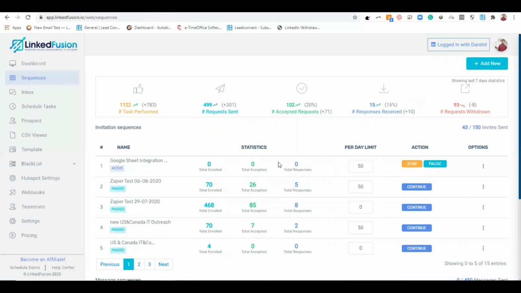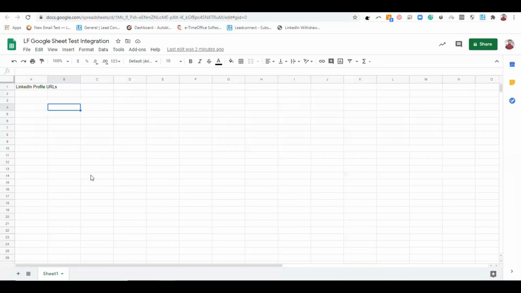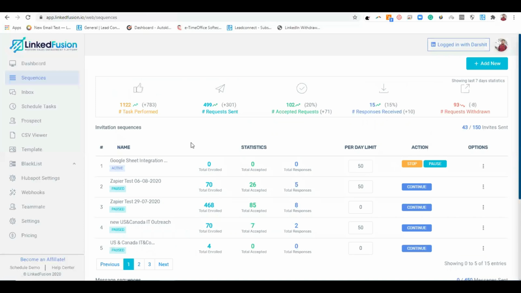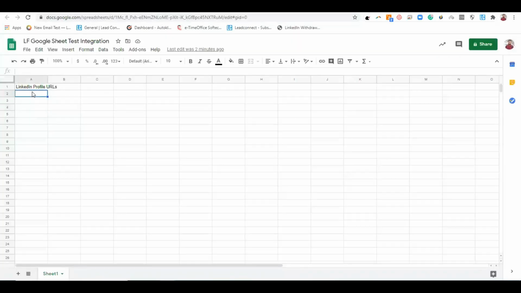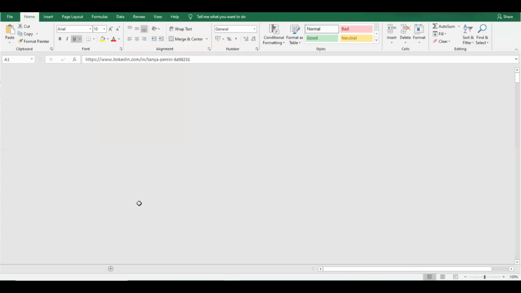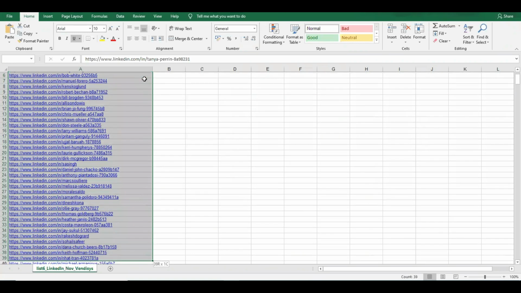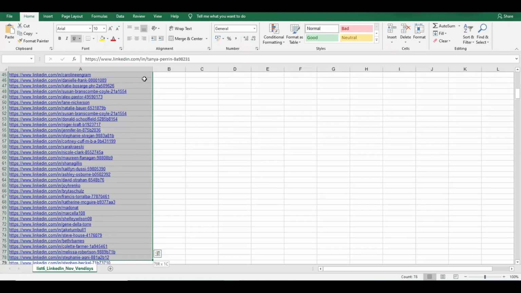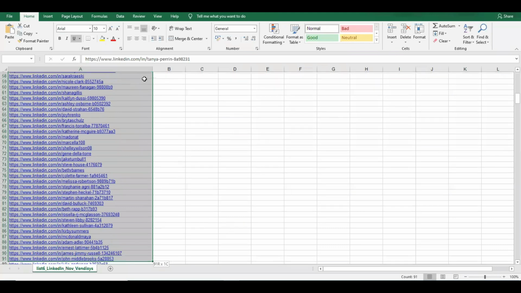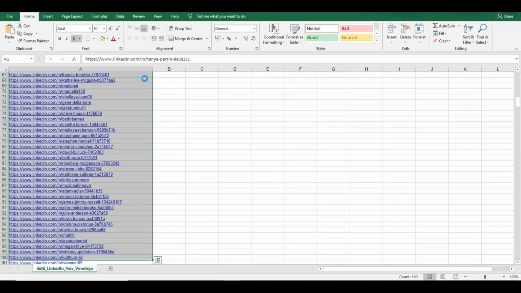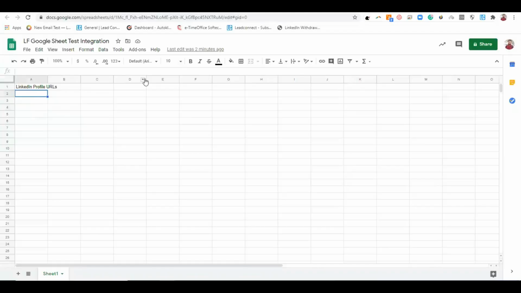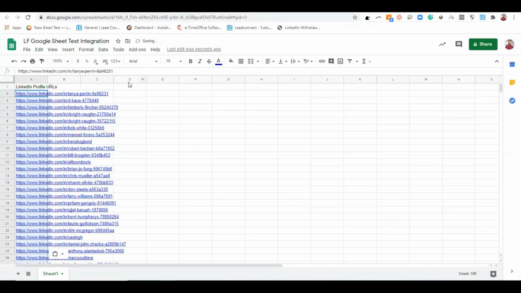Now the sequence has been started, but we don't have any profiles inside here. So LinkedFusion doesn't know what prospects to contact. So let's populate the spreadsheet with some LinkedIn profiles. I already have a bunch of LinkedIn profiles with me. So I'm just going to extract the first 100 of them. I'll just copy this and add them inside the spreadsheet. So alright, I just copied the 100 profiles and I will go back to my Google spreadsheet and paste it over here. Okay, all the profiles are being added.